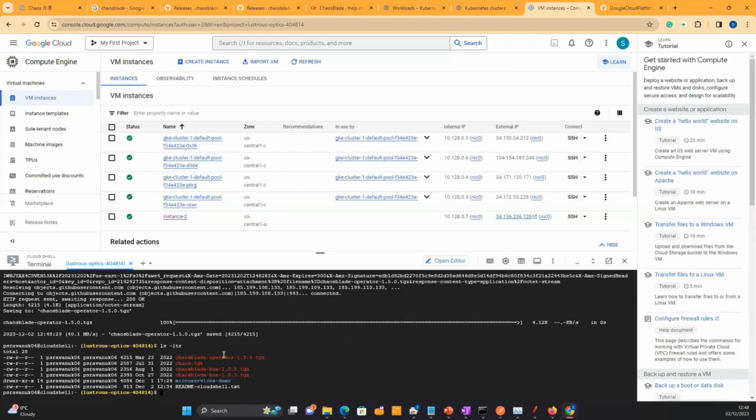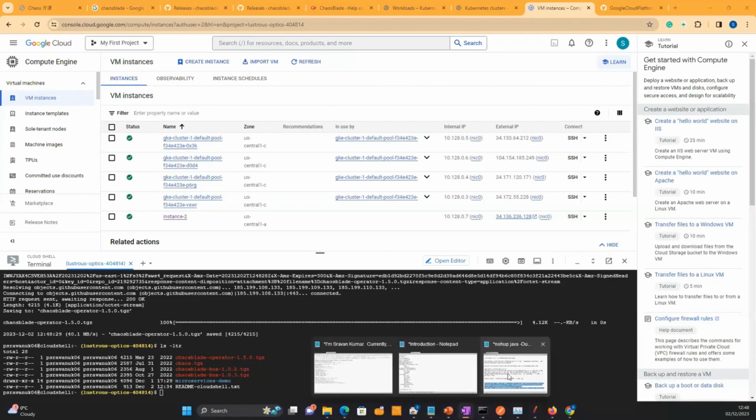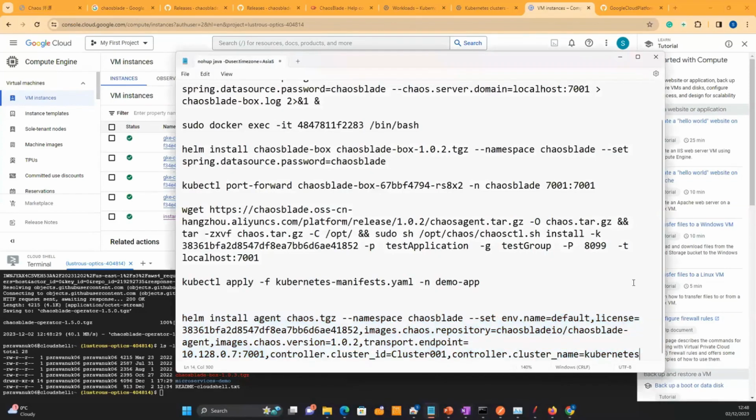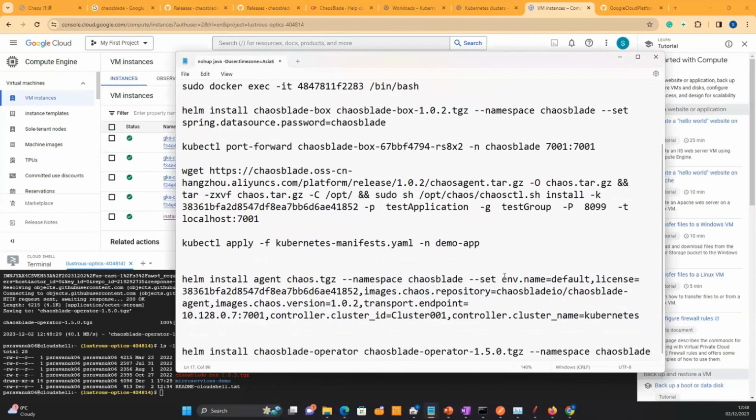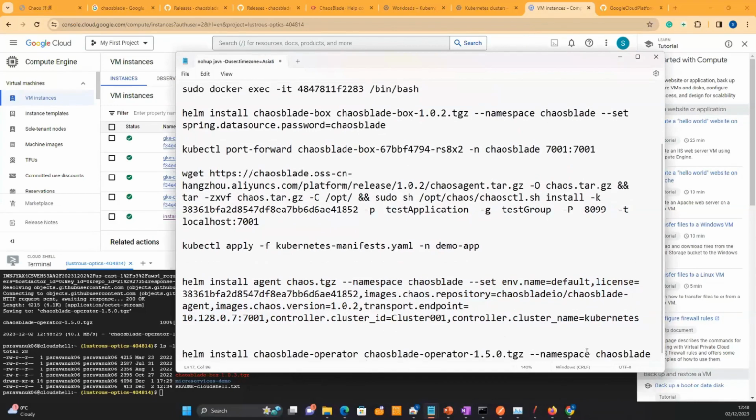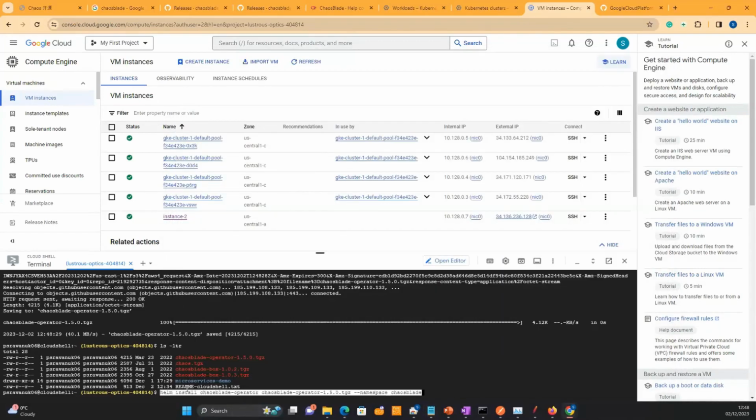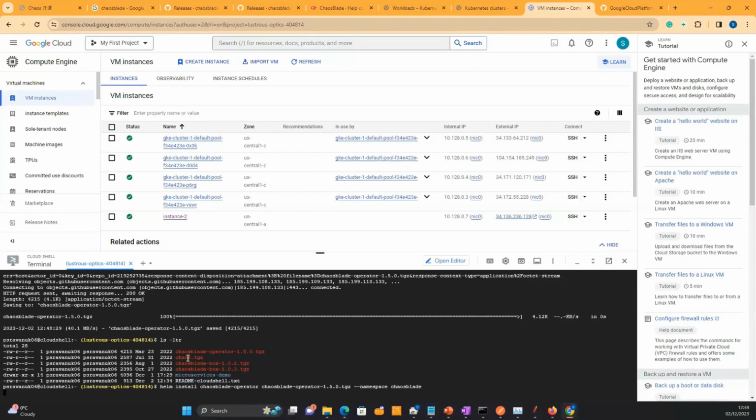So over here we have this Chaos Blade operator, and we have to install it through the helm command. Here is the command: helm install, the Chaos Blade operator, and the final namespace. There's nothing much huge in the command, but it is useful for performing the experiments.